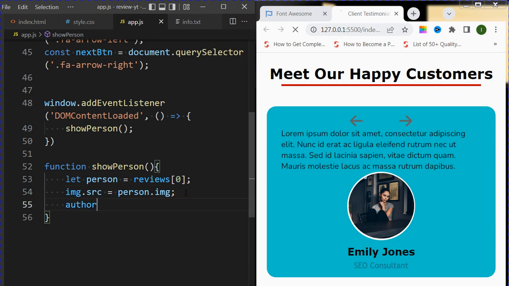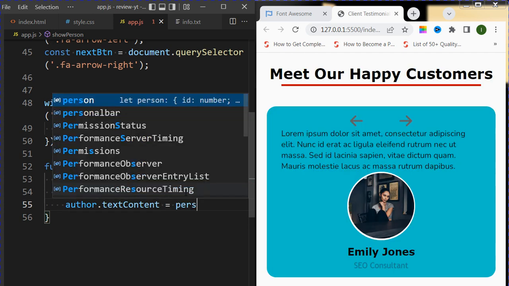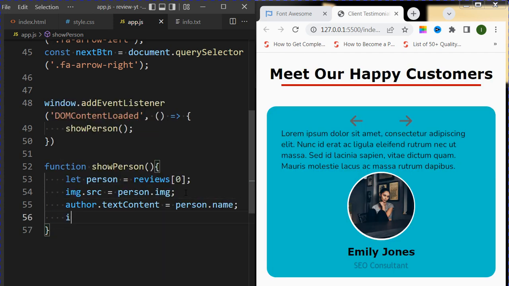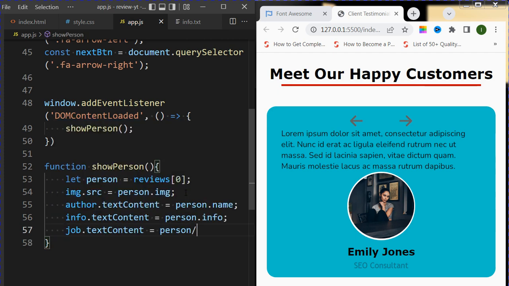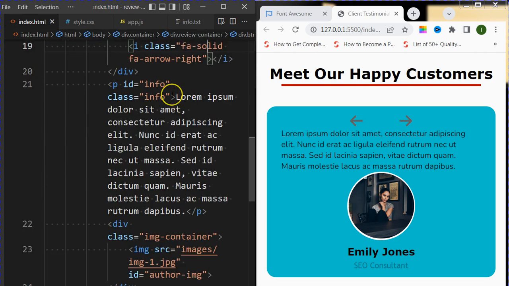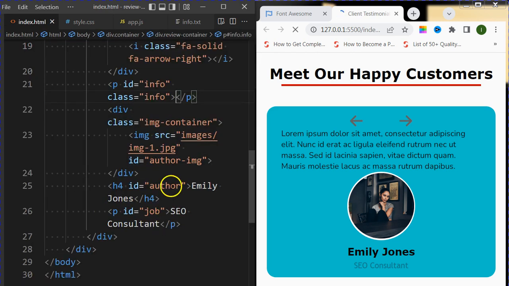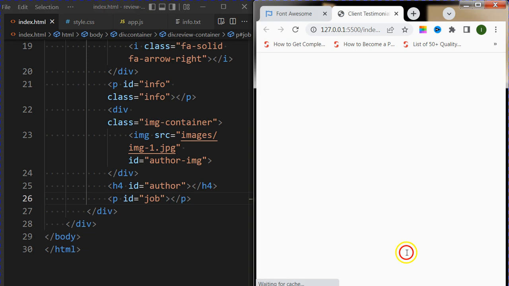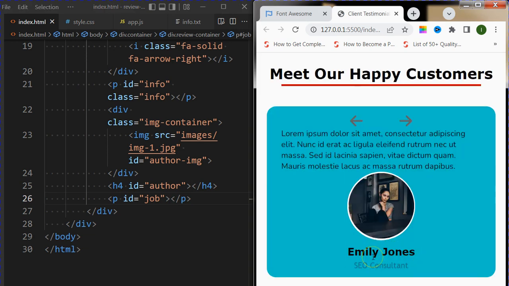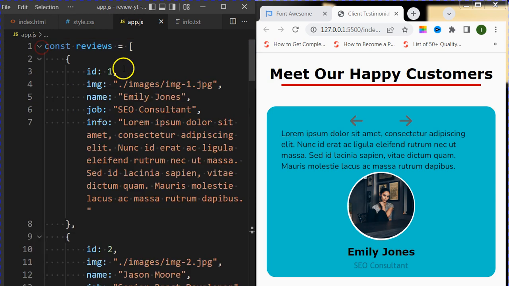Next is the name, so we say author.textContent equals person.name. Next is info.textContent equals person.info. And then finally, job.textContent equals person.job. So I'm done displaying the first item in the object array on our page. At this point, I can go back to my HTML file, and if I remove the testimonial, you can see it still displays. I also remove the name and job title, and as you can see, they still show on the page. That is because the data is now being fetched directly from our object array in our JavaScript file.